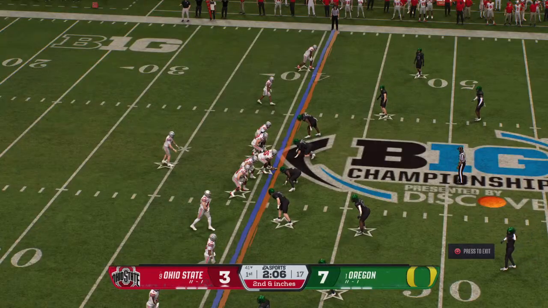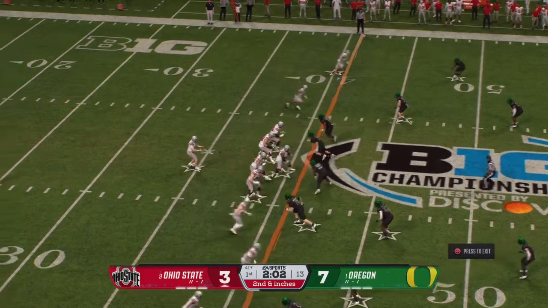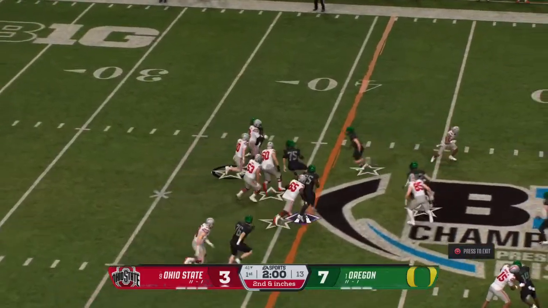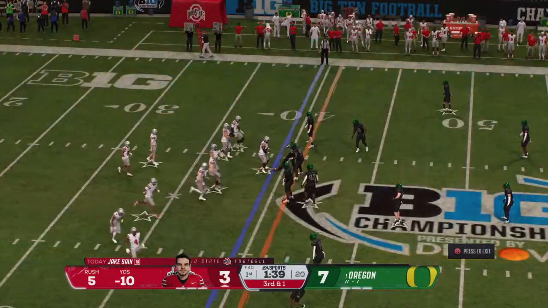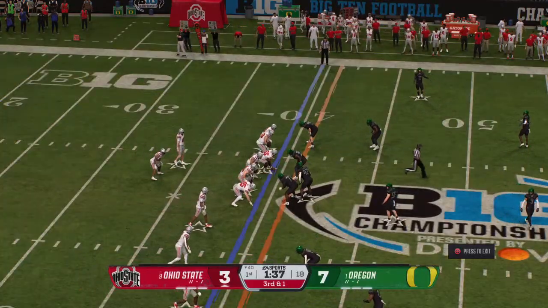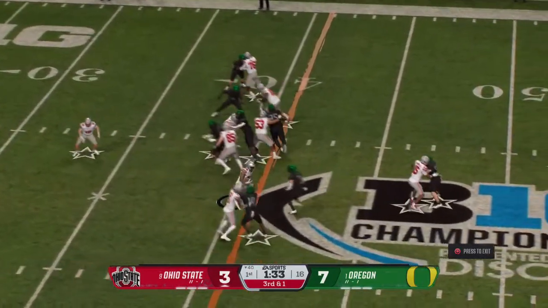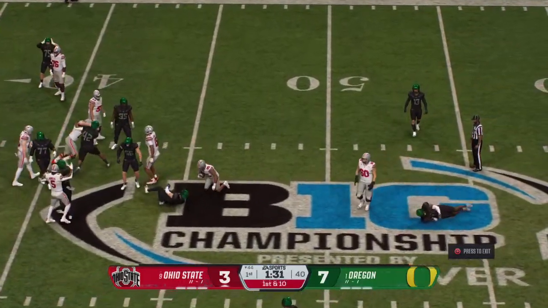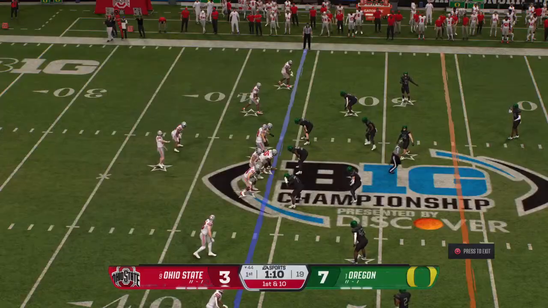The backfield is empty here for 2nd and inches. He keeps it. QB draw. They'll stop him behind the line for a loss of 1. The offense now looking at a 3rd and short in their own 40, trying to keep this drive going. The Buckeyes are looking to keep this drive going. That's an important first down on that running play.